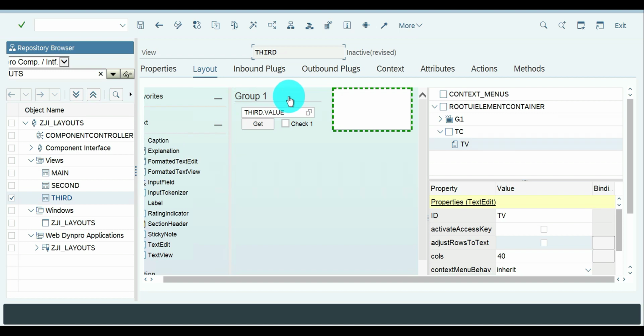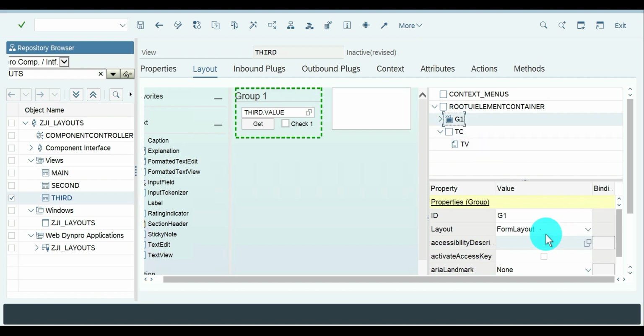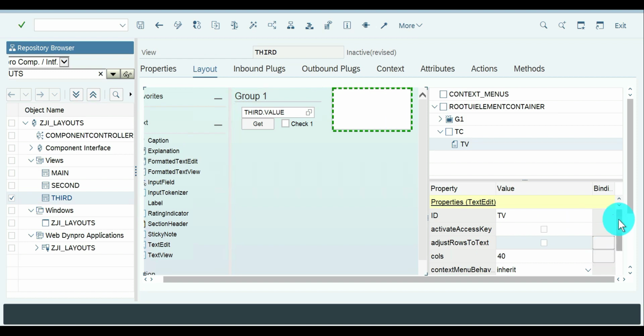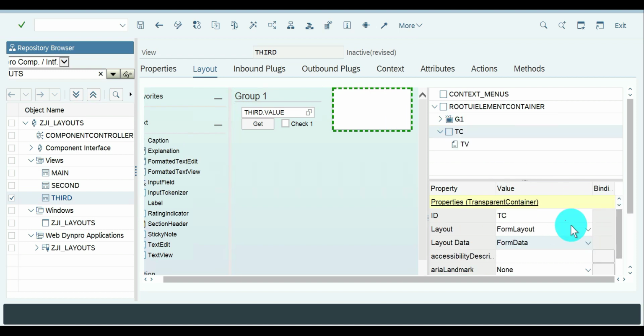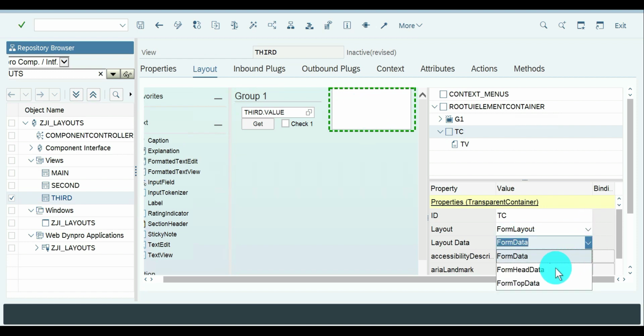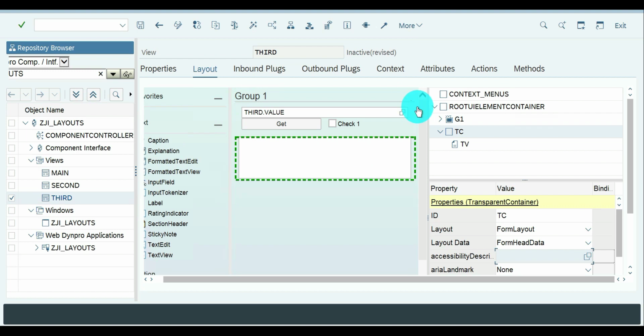So here this is group one. If you see the layout data, it's form layout because by default it's very next to your root container. The next one I have made, sorry, this one I have made this as form data. So it could be a form data over here, or you can just change to form top data. Now form top data is going to keep it in the same line, but if you have a form head data, it's going to have it in the next line. So what I'm going to do is let me have a form head data here because the next one I'm going to keep it here, the third container. Okay, keep it in the same line.